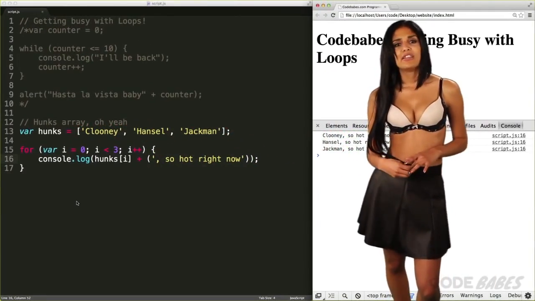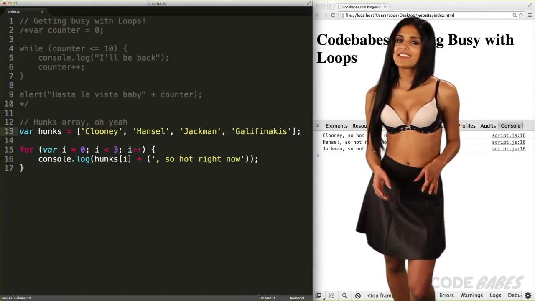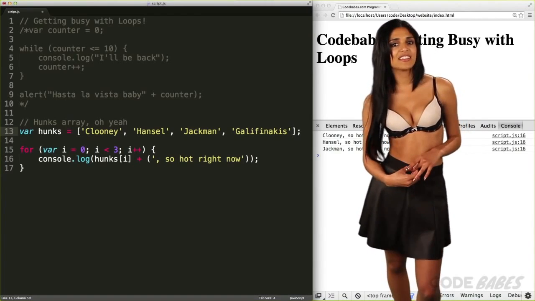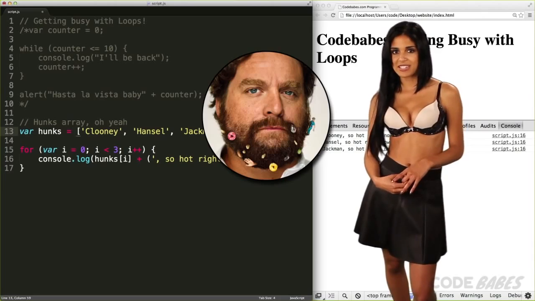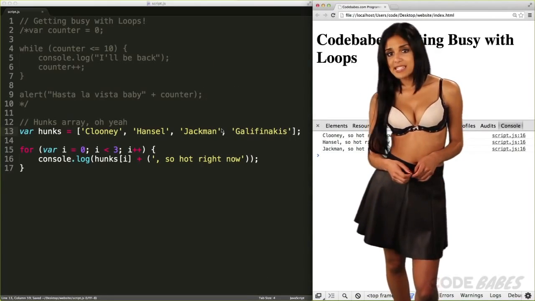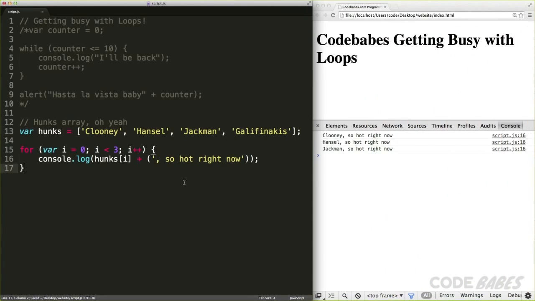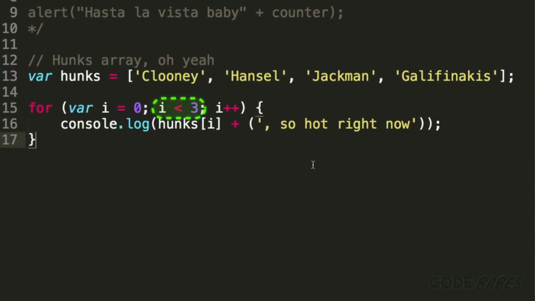What if we add another hunk though? Let's add Zach Galifianakis, nothing hotter than a funny guy with a nice beard. We run it again and see that the loop doesn't think so. He doesn't get printed. The reason is the index is limited to less than 3, so it only runs 3 times, and Zach doesn't make it.